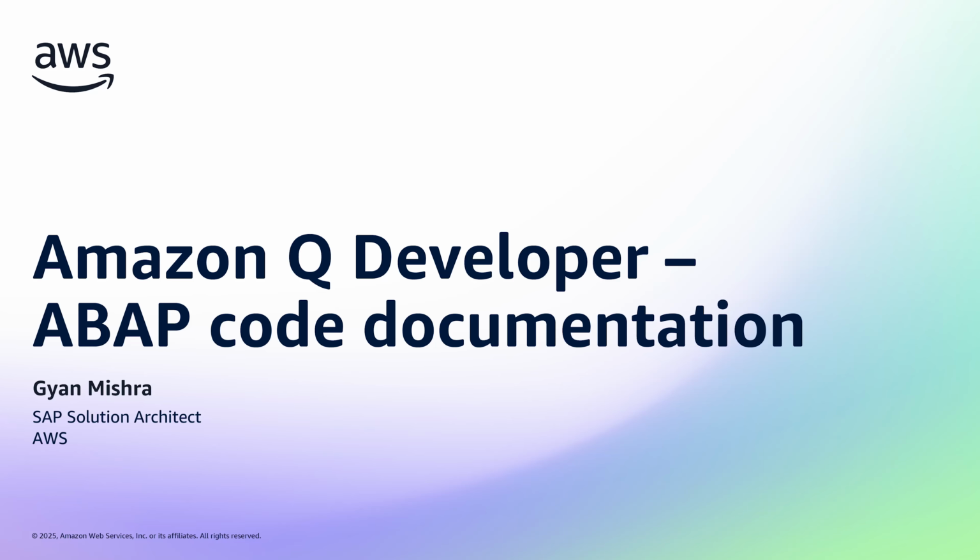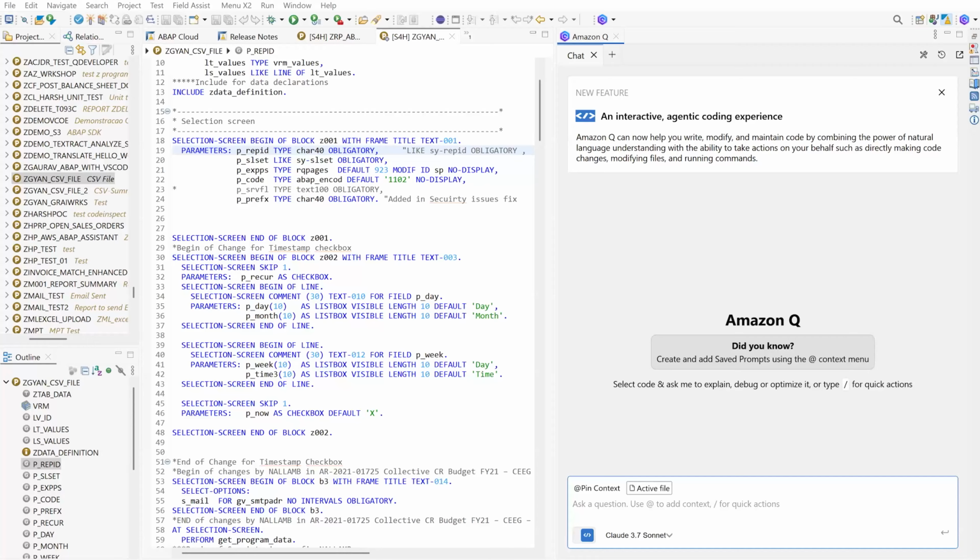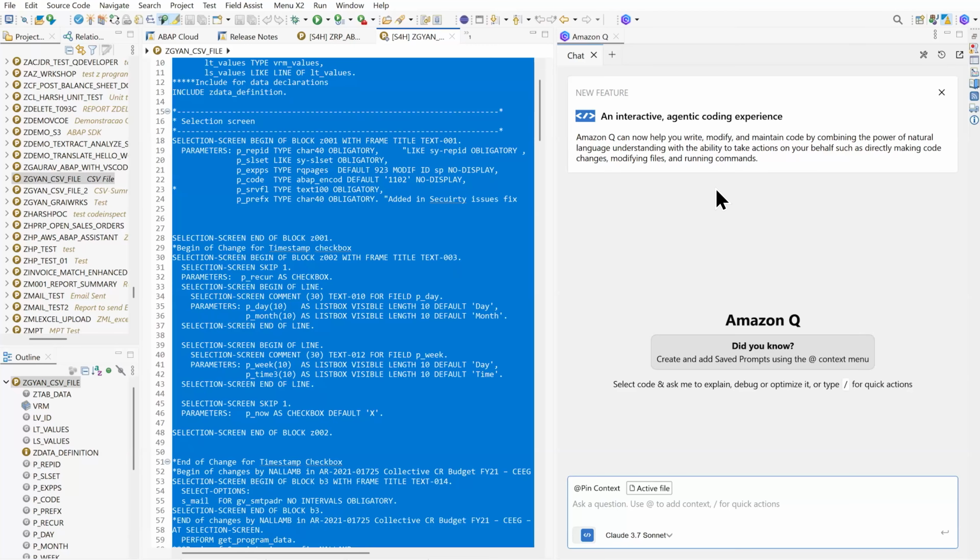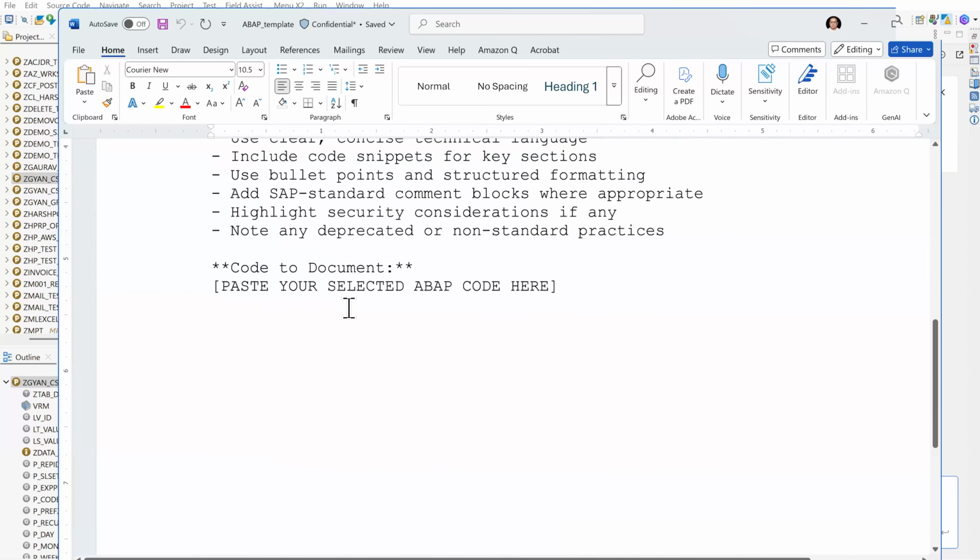Now let me demonstrate how Amazon Q Developer generates comprehensive documentation from existing code. First, I will select the code in our workspace and provide Q Developer with the requirement using a custom template. This template specifies the documentation elements we need. The template can be a physical file in markdown or text format on your laptop that you can reference in the chat window like this.